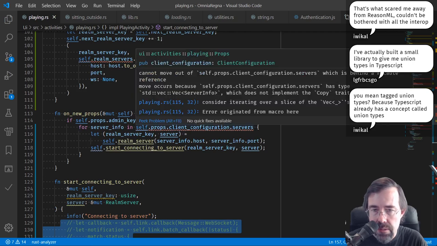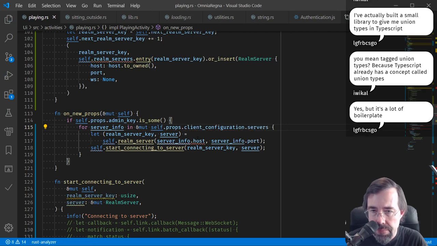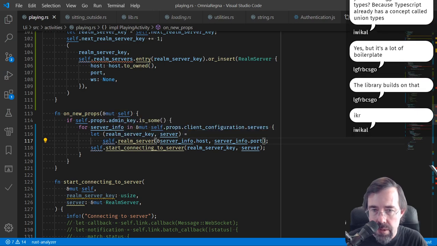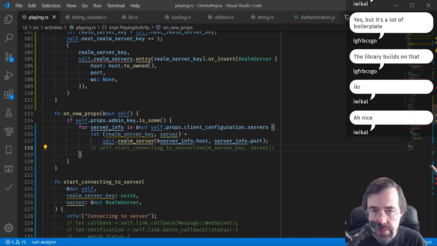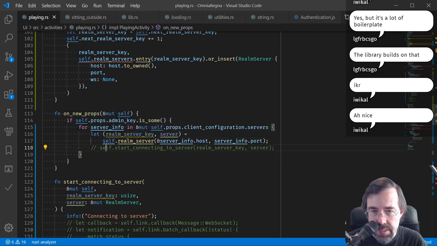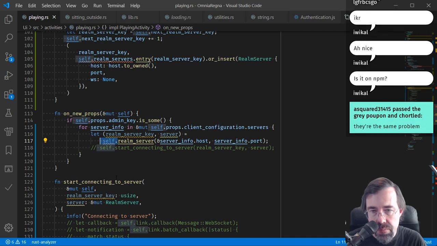I want to see the multi-borrow error. Yeah, there it is, right? Cannot move, oh, right, mute. Okay, yeah, reference. I think there it is. Yep, multi-borrow problem. If I comment that out, the multi-borrow problem goes away, right? No, there's still a multi-borrow problem. Okay, so there's two multi-borrow problems. Oh, because I'm calling self. I can't do that. Yeah. Okay. So then, I really can't hold on to this server.